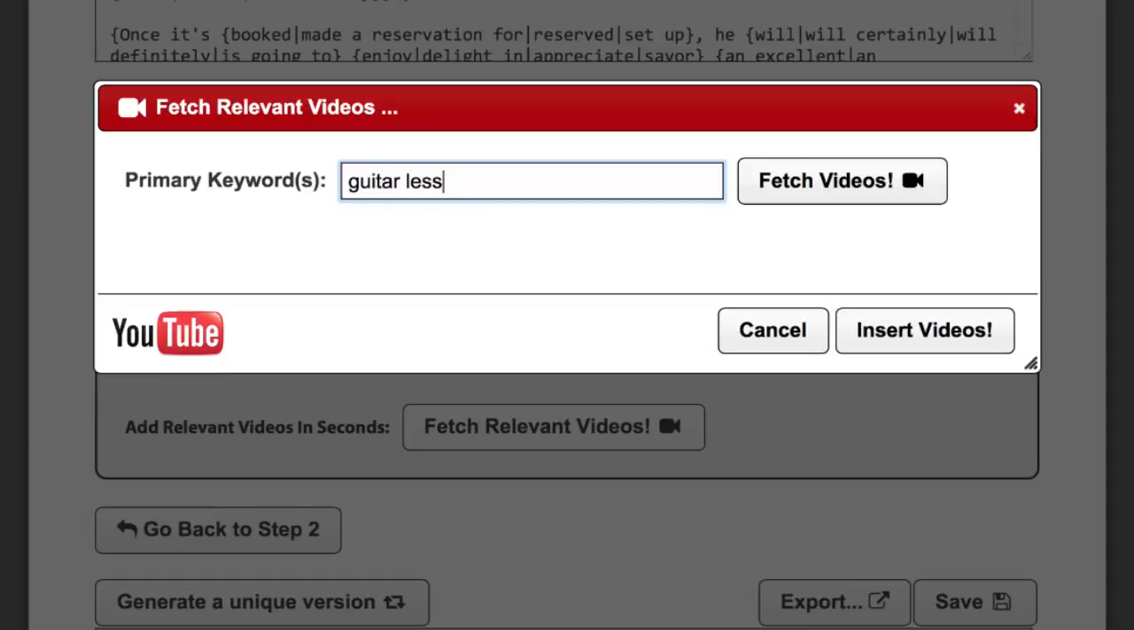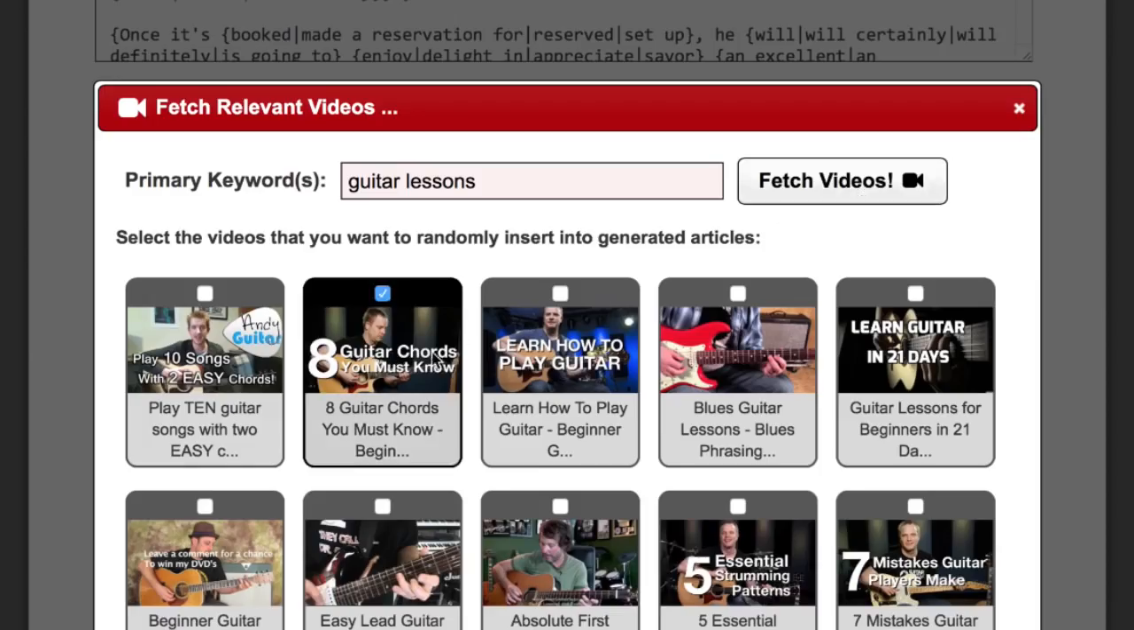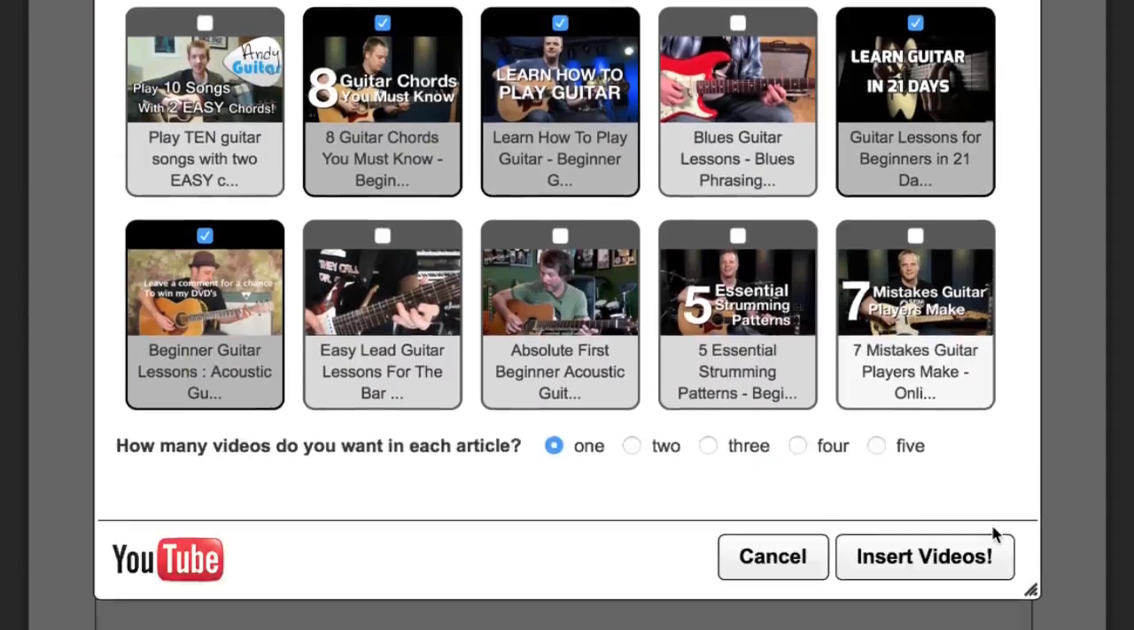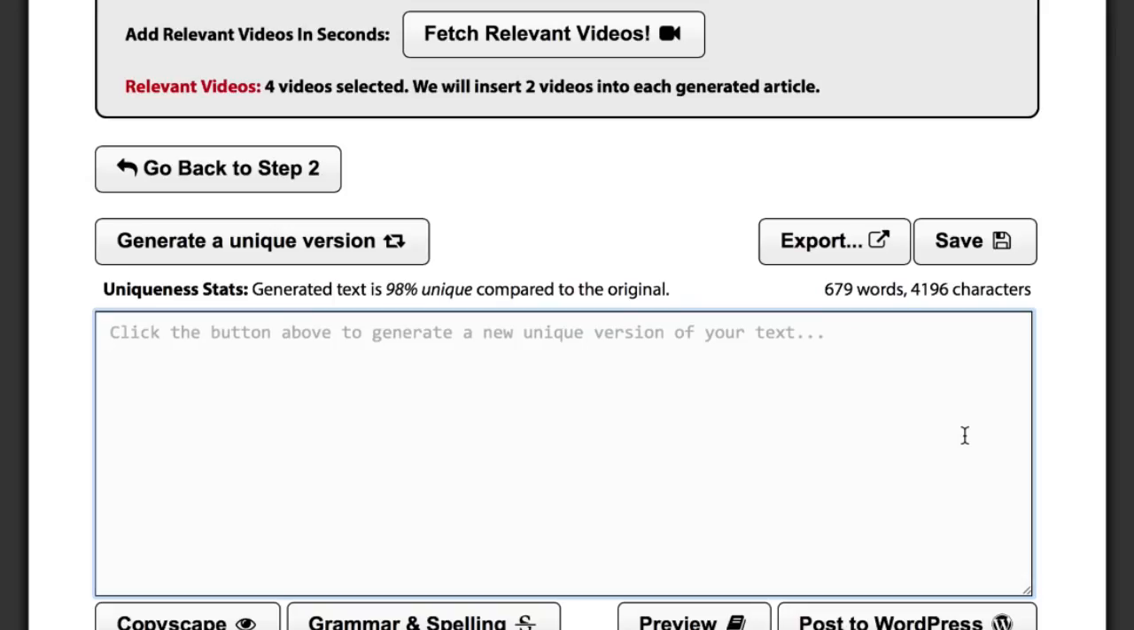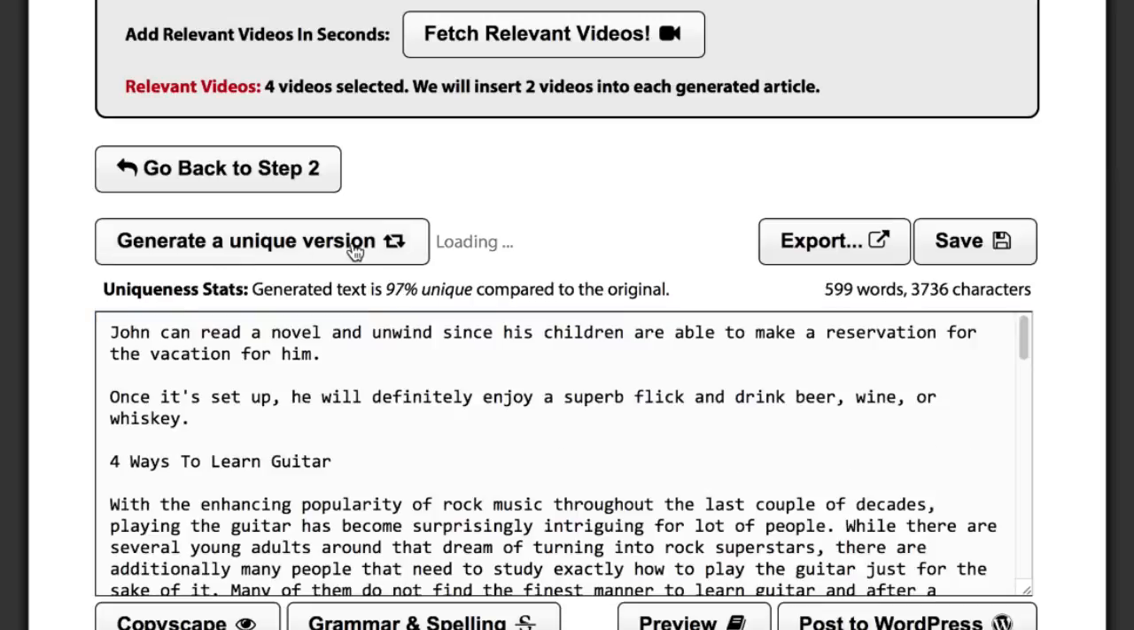Let's say we want to insert videos about guitar lessons. Let's pick, for example, 4 of them, and let's insert 2 of them into every article that we generate. Now it's time for us to generate some articles. You can just click the Generate a Unique Version button, and this is what happens. You get one of the perfectly readable and completely unique new articles right here.